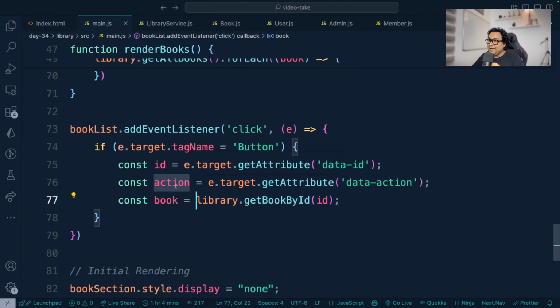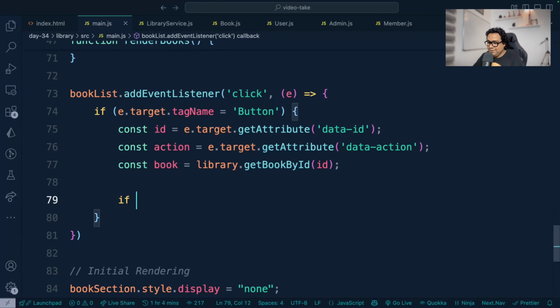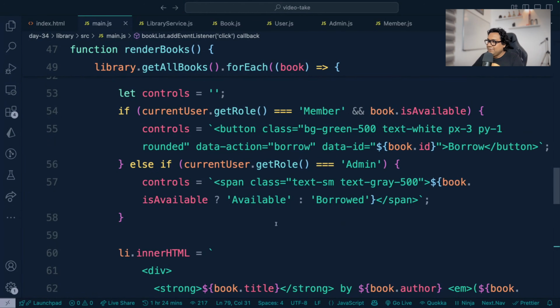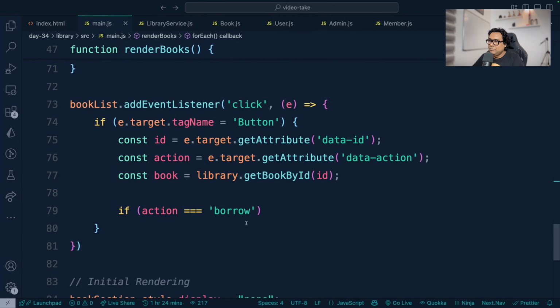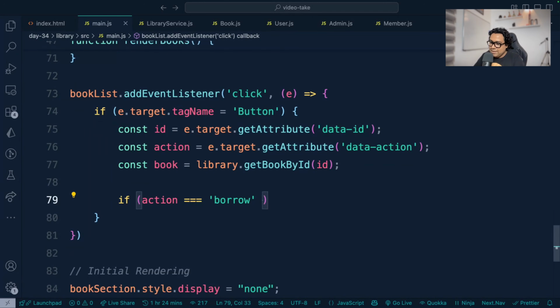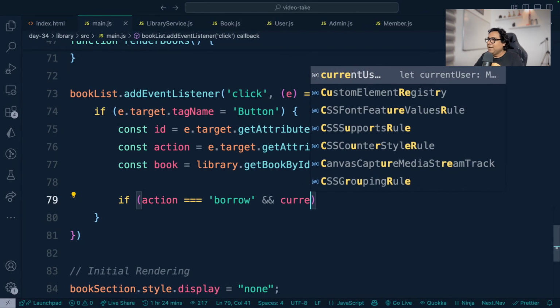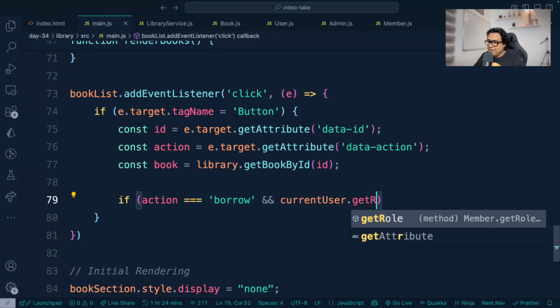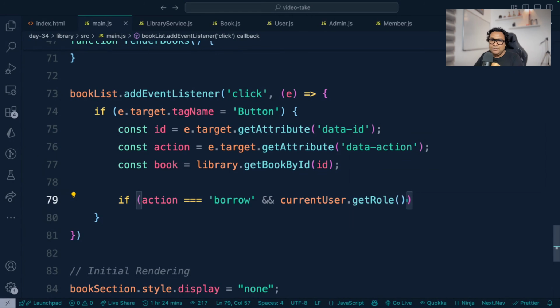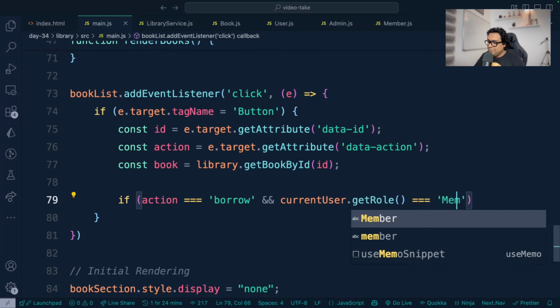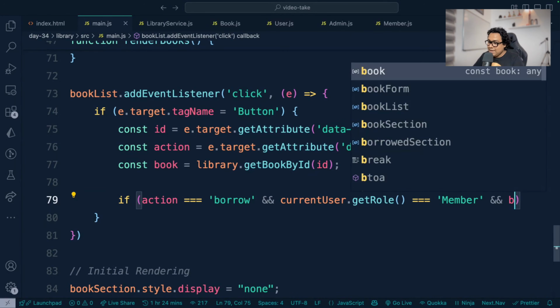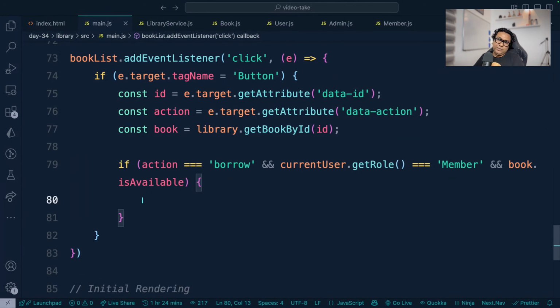Now I have a book and I have the action. Now the beauty of it is, if the action equals borrow, where did I set this action borrow? I have set this action over here. Data action is borrow. So whenever somebody clicks on this borrow, I'll get this action using getAttribute. So this will be borrow. If it is borrow and I have the current user, another beautiful thing that I have set up, on that I have something called getRole, which is a method. If this guy is a member and if the book is available, in this case, I can borrow it because only a member can borrow an available book.